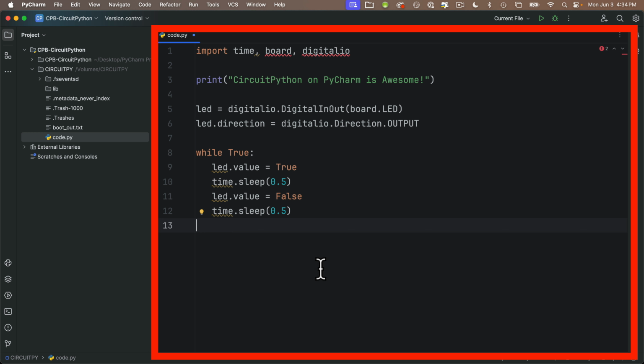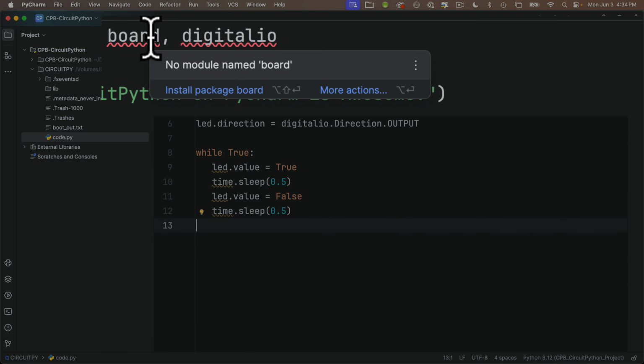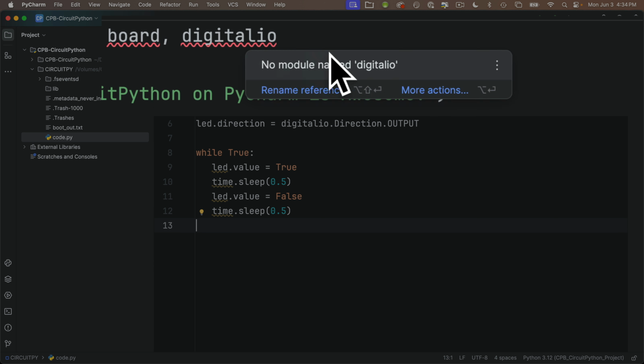Cool. Now, one of the things that PyCharm does that's wonderful is it will put squiggly red underlines underneath anything that it sees as an error. And if I hover my cursor over this squiggly line under the word board, PyCharm pops up a little box that says no module named board. And if we do the same thing for digital I/O, PyCharm says no module named digital I/O. Now, both of these are built into CircuitPython.